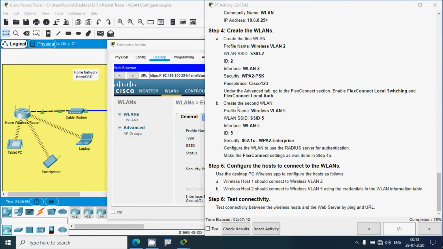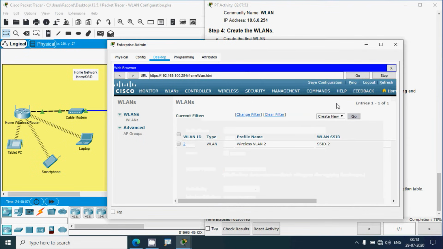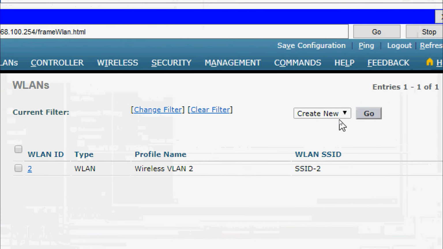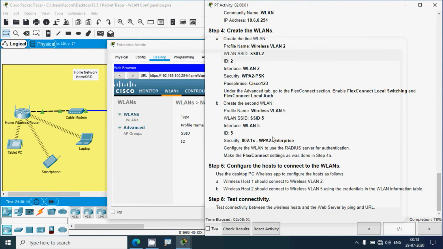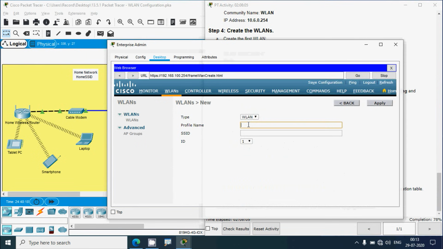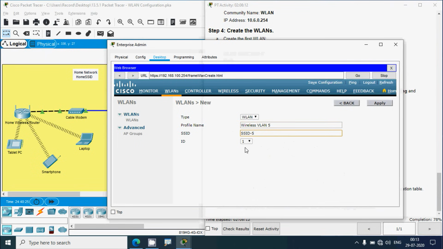Here again we have to create the second WLAN. Profile name wireless VLAN 5 and other information. So I will give back, and here we can see create new. We'll click on go. Profile name, it's wireless VLAN 5. Then SSID 5, and choose ID as 5. Then apply.